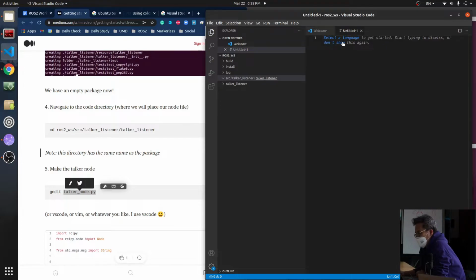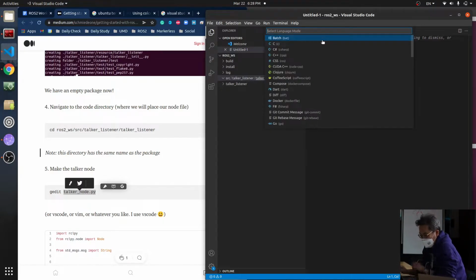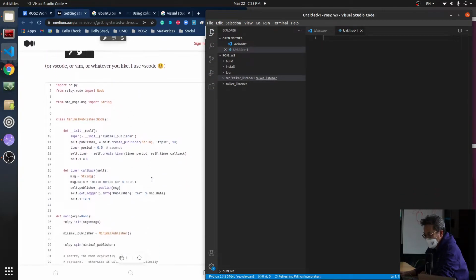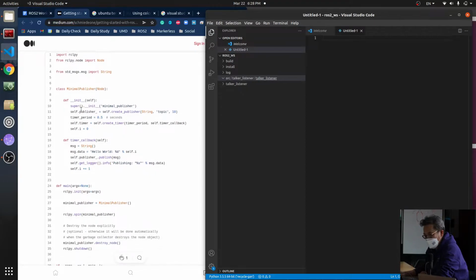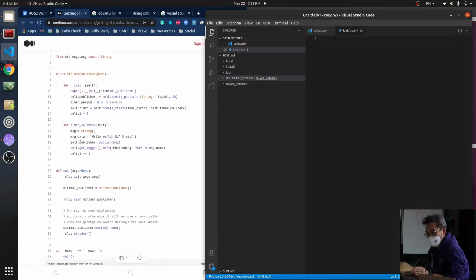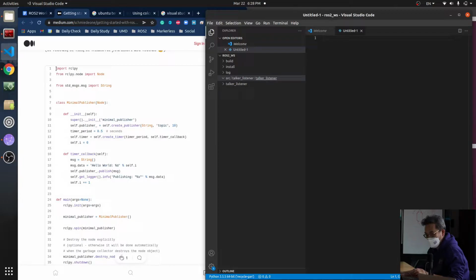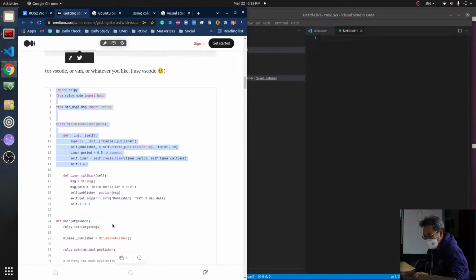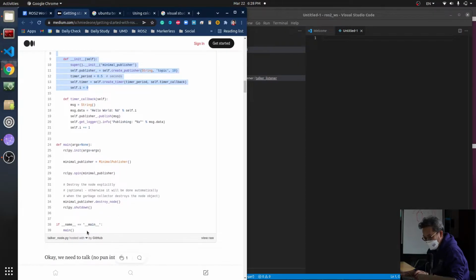Select a language to get started. Python. Okay, that is my Python. And this is code that we need to complete. I don't want to type everything here, so I can just copy and paste.